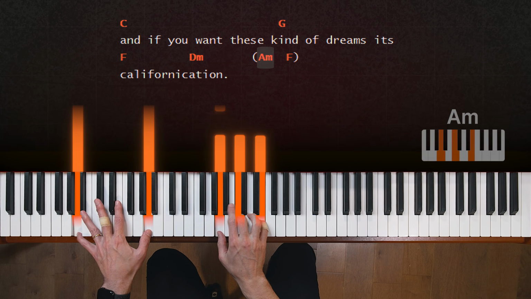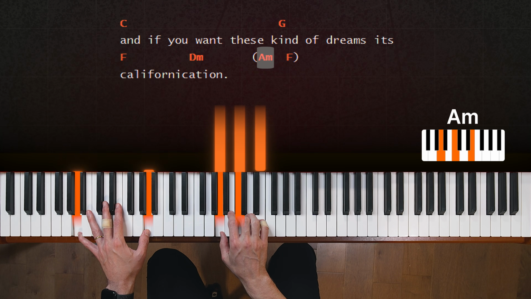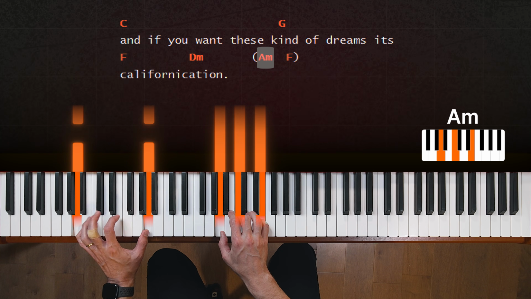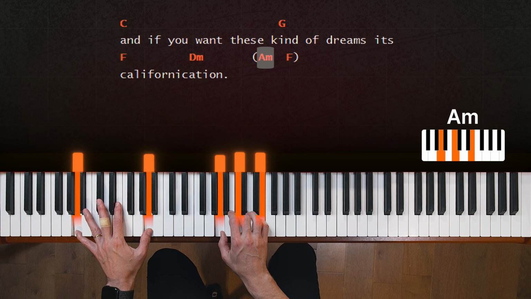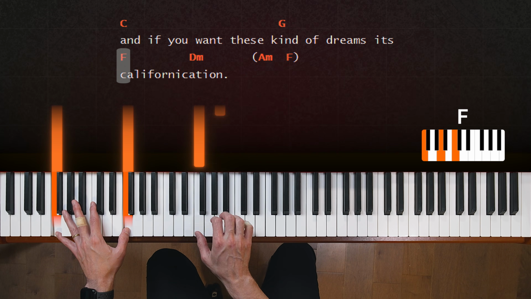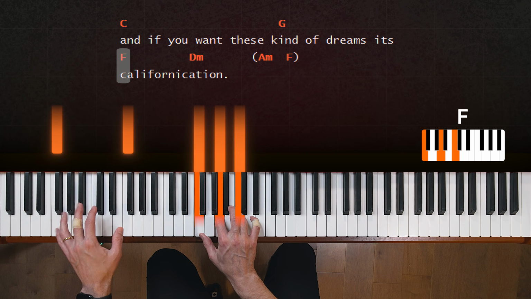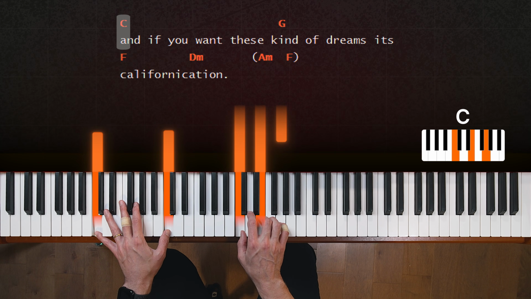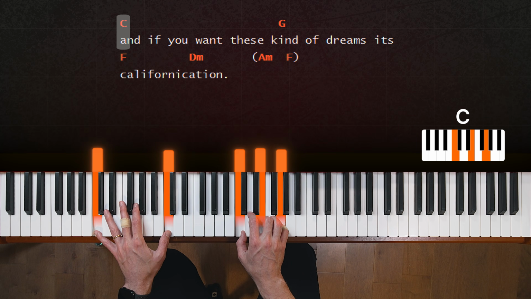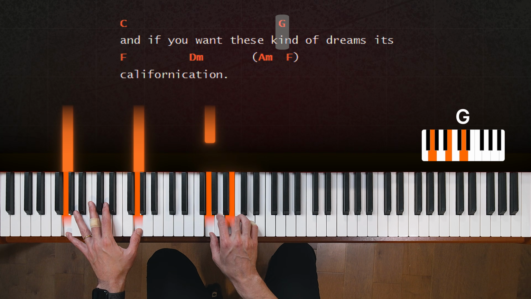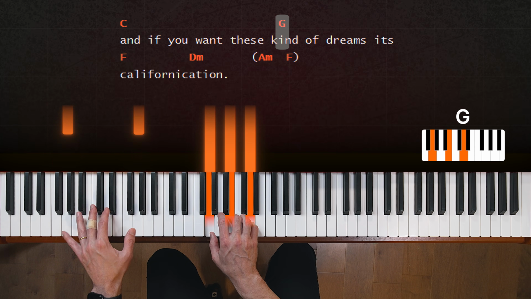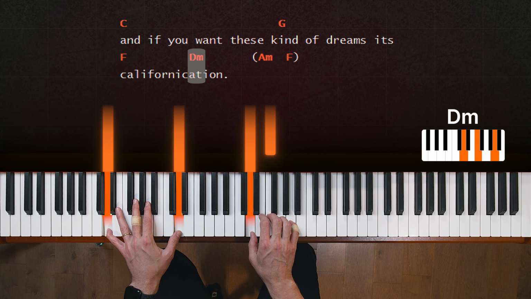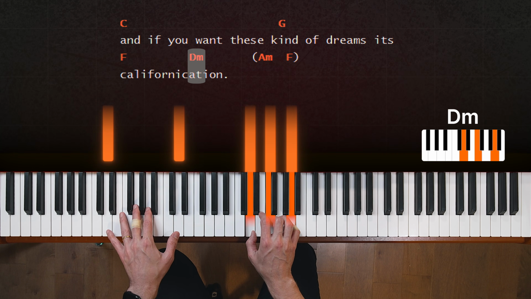The first one, A minor: A, C, E with A. You can play just the root or do octaves like this, the same notes. F major: F, A, C with F. C major: C, E, G with C. G major: G, B, D with G, and D minor: D, F, A with D.